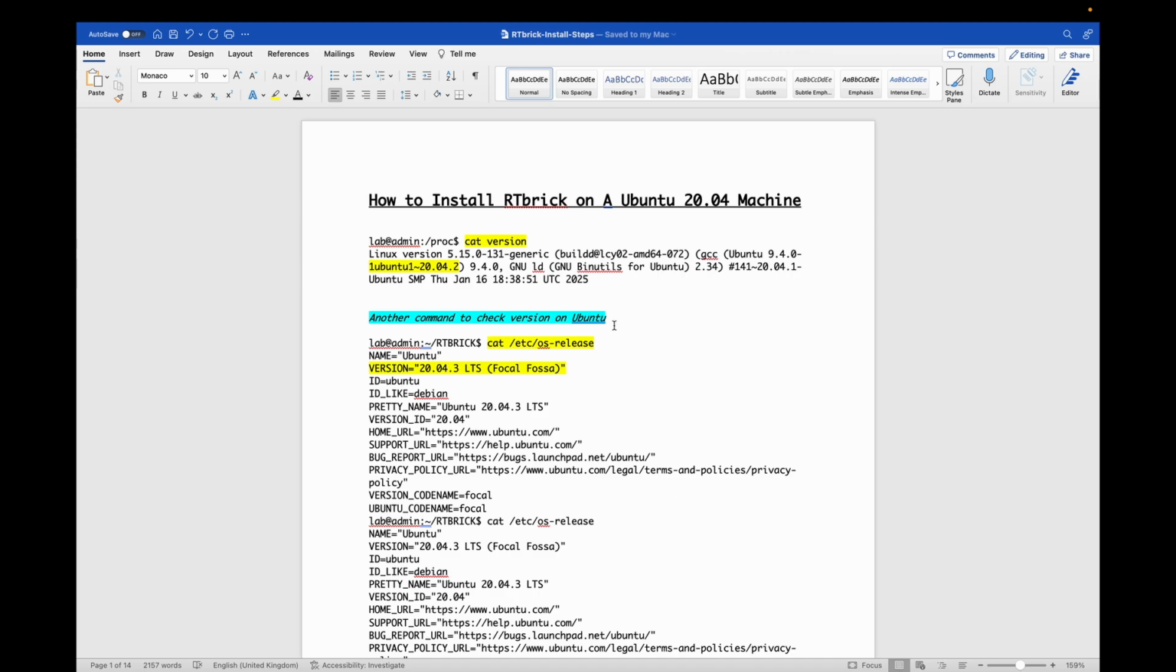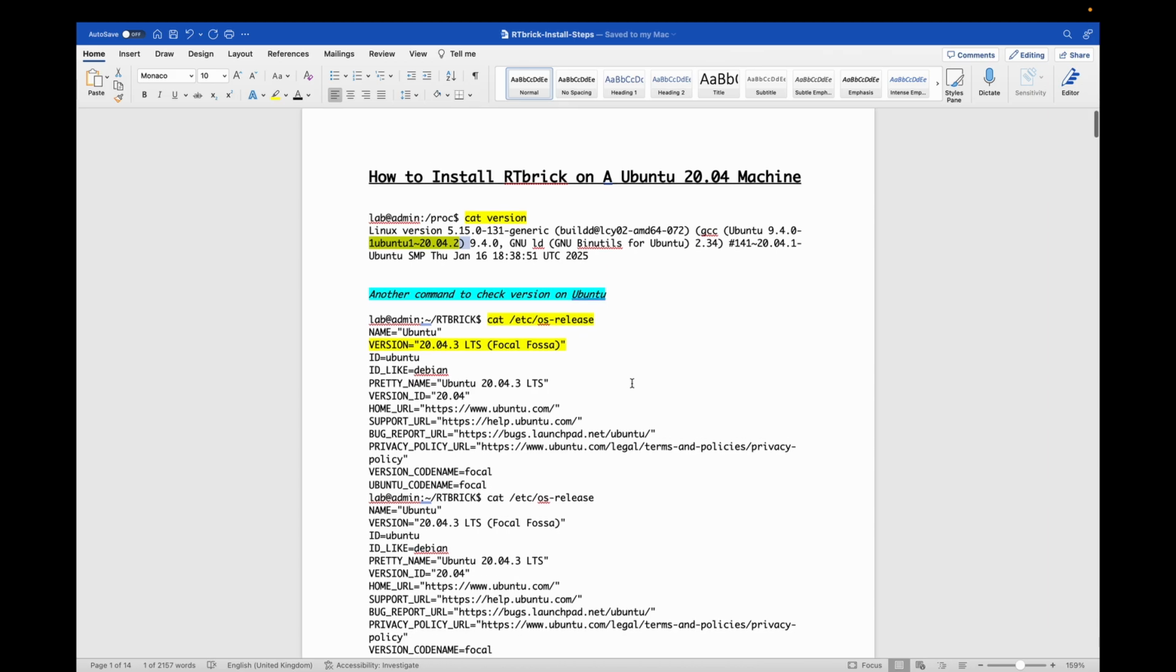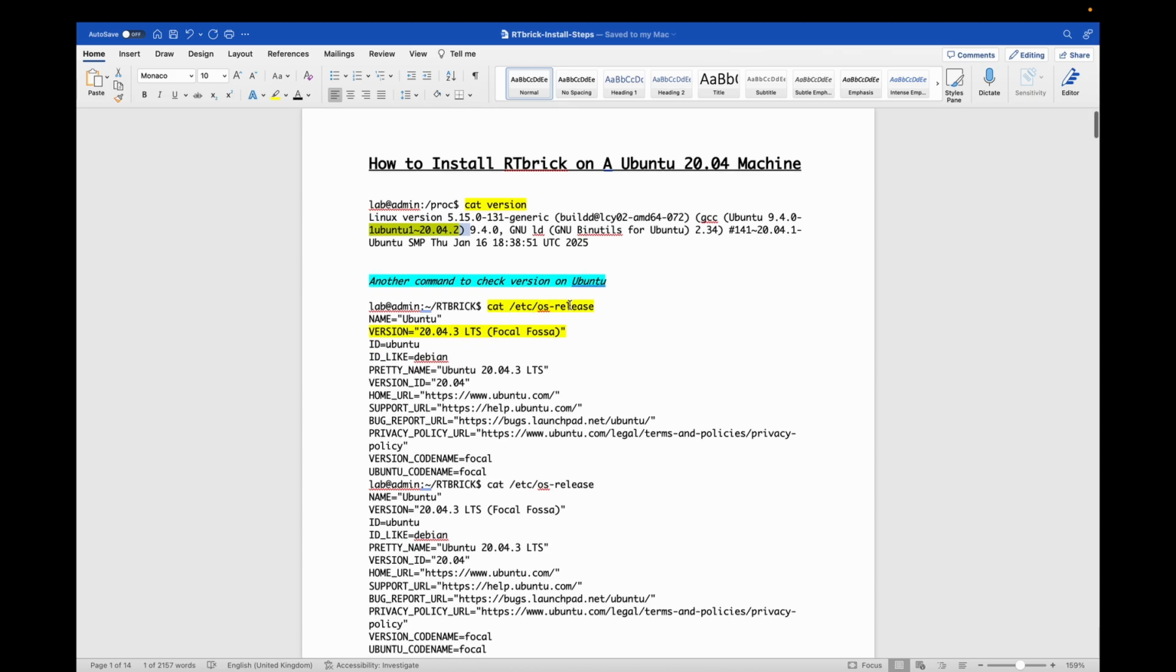So the first thing I do on my Ubuntu machine is check the version that I am running. Under the proc directory on any Ubuntu machine, you can do a cat version and you will find out your Ubuntu version. Another command is etc os release, which will also tell you what your Ubuntu version is.